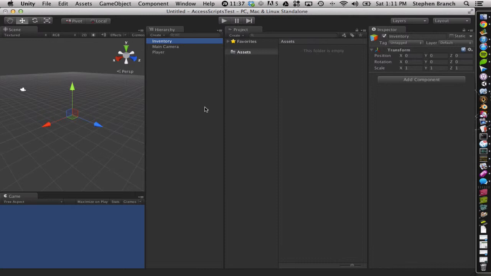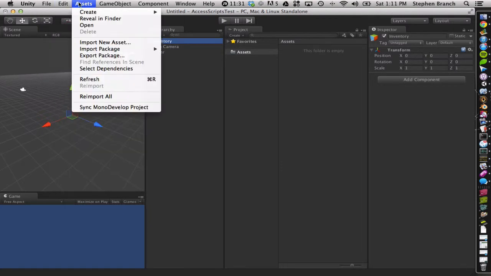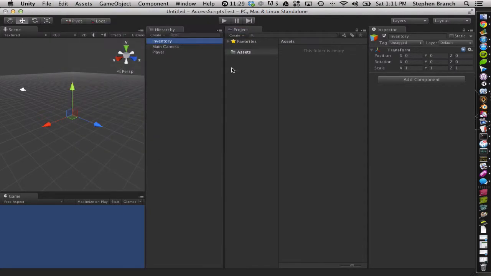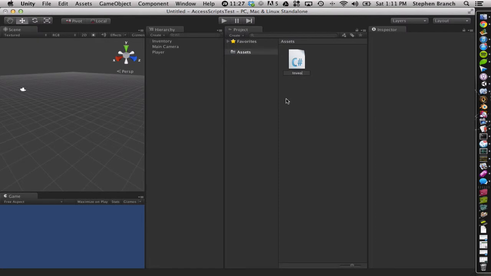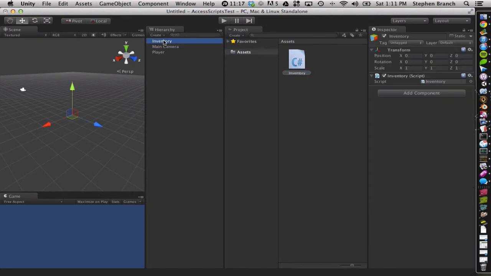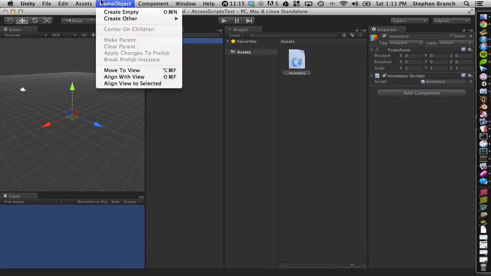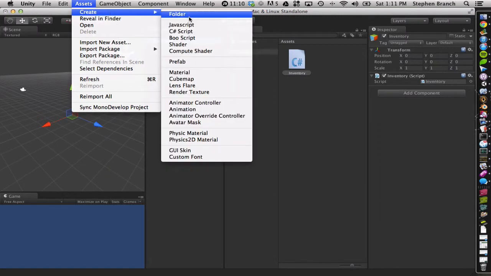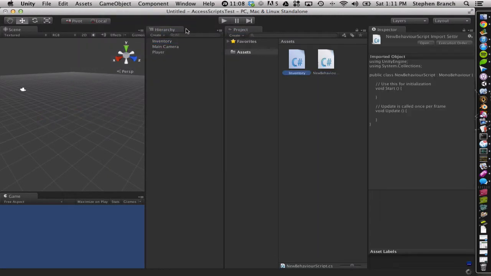Okay, so we have this basic scenario, and let's create assets, create C# script, and let's just call that inventory as well. And let's attach our inventory script to our inventory game object. You can see that showed up. And let's create another script. Assets, create C# script, and let's whoop.